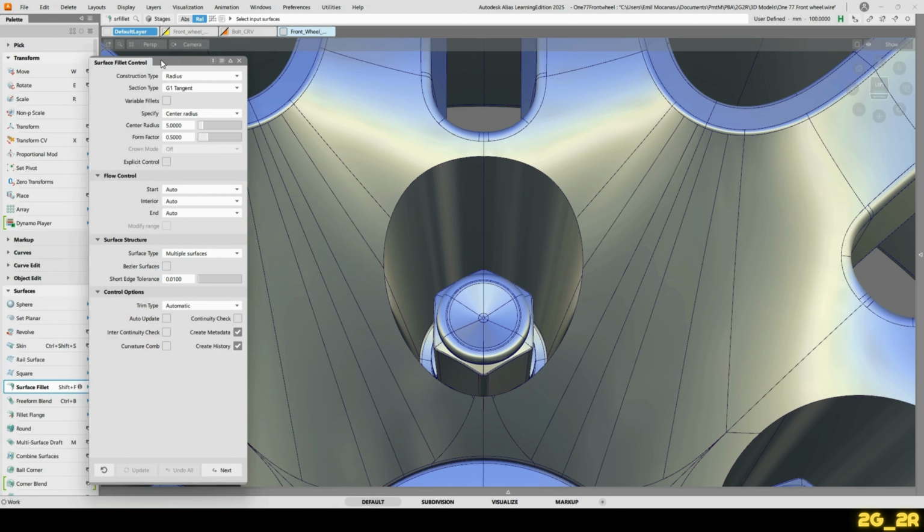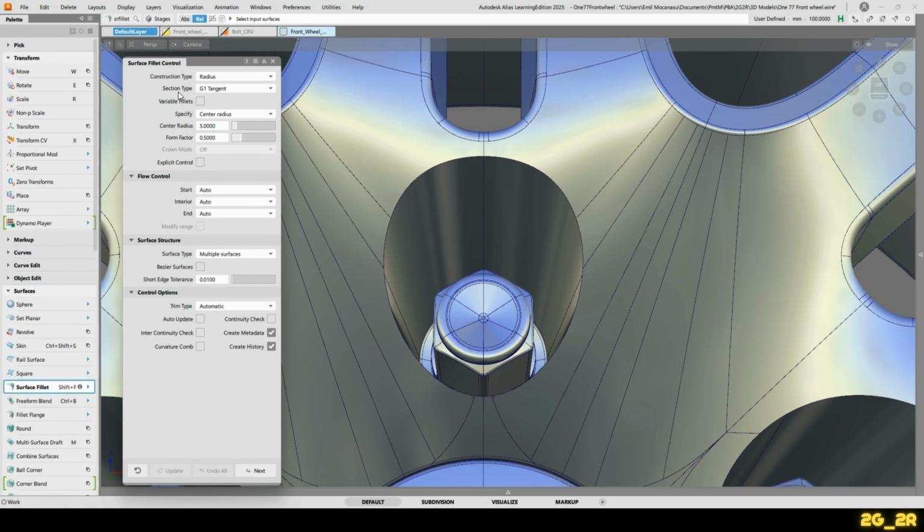And this is it. We've got the construction type, the section type, and we can do variable fillets, which is nice to have, and it's something you can use on areas where you want a bigger fillet on one end, a smaller one on the other side. And here's the flow control, so how the patches are laid out within the fillet. And then you've got the surface type, if it's multiple surfaces or single one. Single one across a lot of surfaces will give you a high span number, something I don't really like. Bezier will keep it single span, but it will break up your curved surface into tiny bits. But let's jump into it.